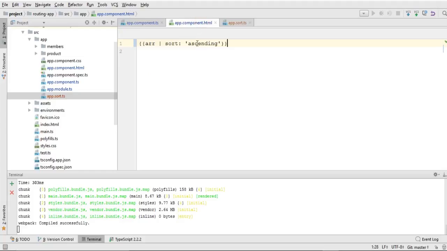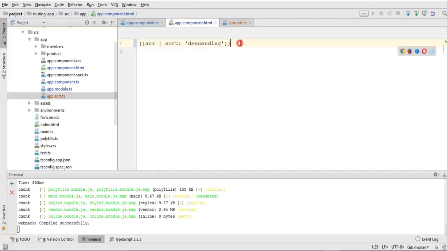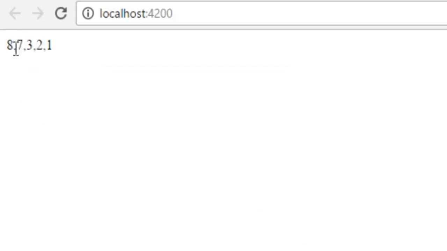Now let's come back to our HTML file, and I'm going to change it to descending. I'm going to copy this string and paste it right here. I'm going to save this file and go back to my browser. You can see that it has sorted my array in descending order. So this is how we can create our custom pipe depending upon our own requirement.